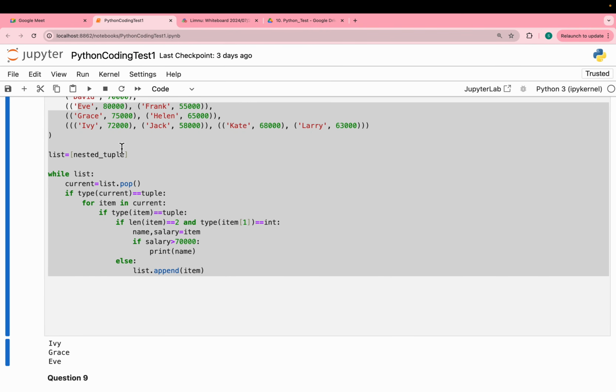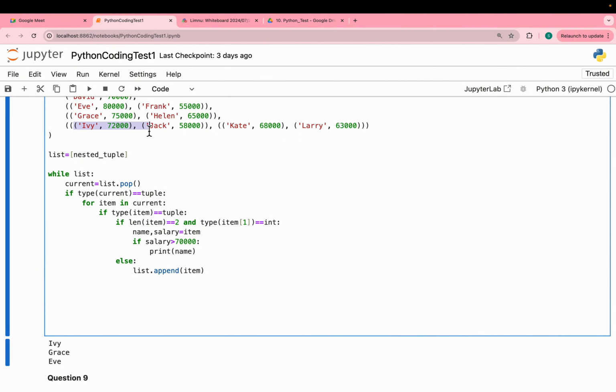First of all, you pop an element out from here. You check if it is a tuple. If it is a tuple, there are two possible scenarios. It can be a simple tuple, it can be a complex tuple. If it is a simple tuple, how do you check that? You check the length as 2 and you check the type of the second element as integer. If that is the case, you assign name and salary, and if salary is greater than 70k, you print name. And if it is a complex tuple, you add it back to this. If you keep doing this iteratively, it will eventually boil down to a simple tuple.